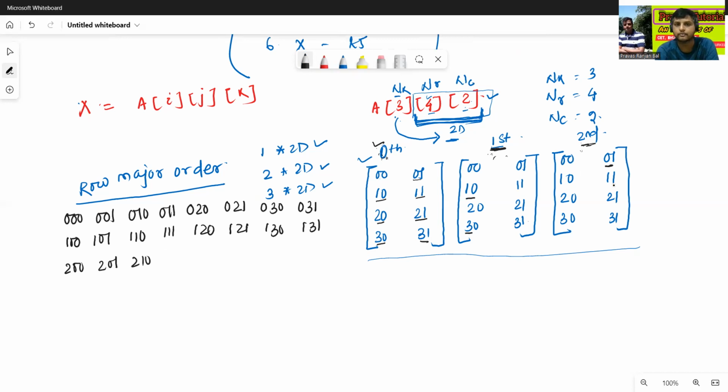Then 2 of 1 1. Then 2 of 2 0. 2 2 1. 2 3 0. 2 3 1. Okay. So this is a 1D array, which means we store the complete 3D array values in a 1D array.